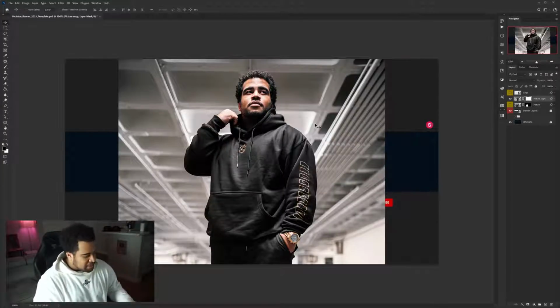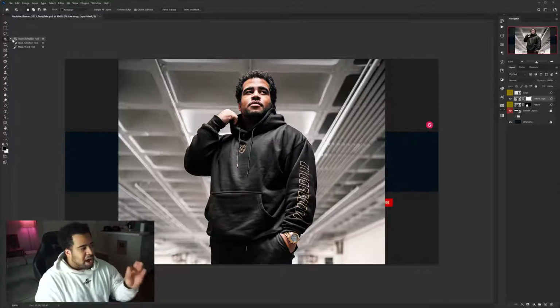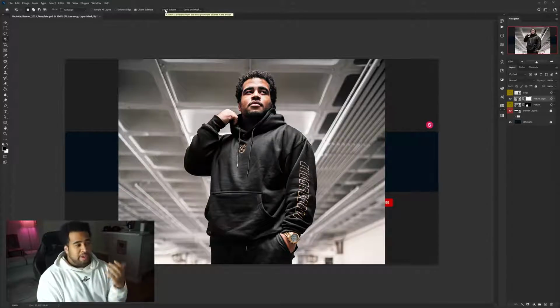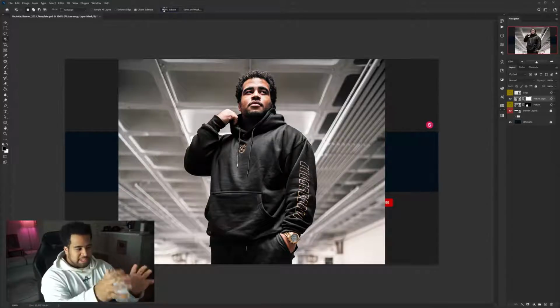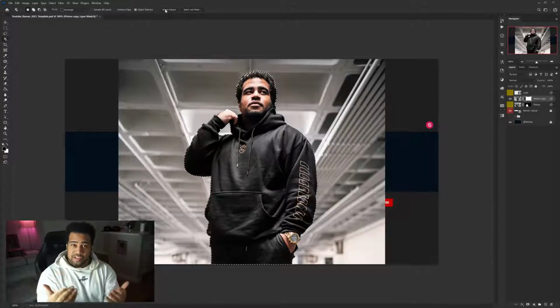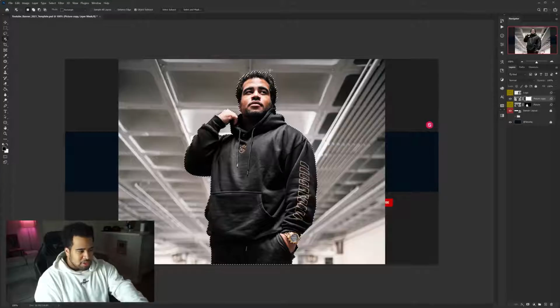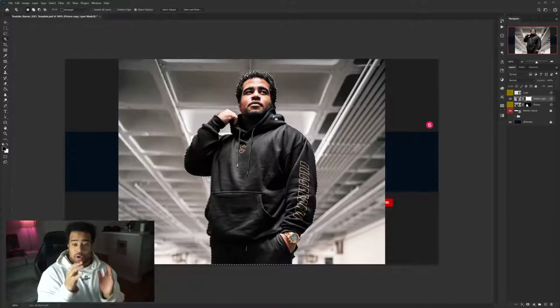If you press W on your keyboard, this will bring up the object selection tool. With this tool selected, you can go where it says select subject on the top. If you press select subject, it will select the actual subject. Hopefully what's in focus is the subject. Whatever's in focus, it will highlight and make a nice little marquee selection. You see those dotted lines? That is saying, hey, we're gonna cut this out.